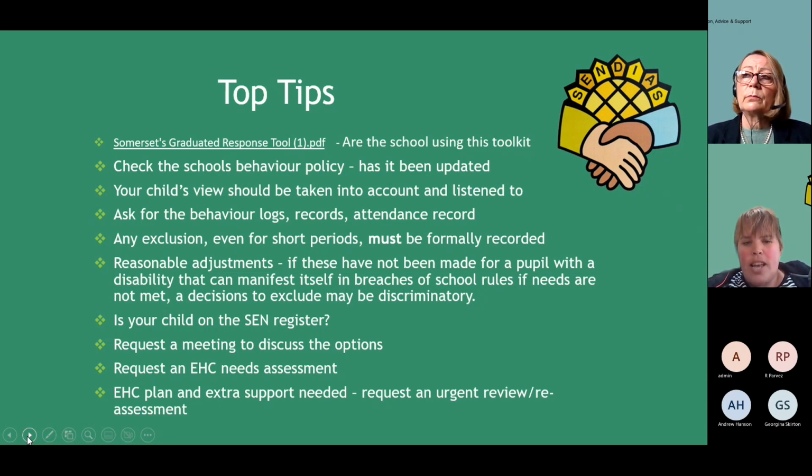Ask for the behaviour logs and records and the attendance records to make sure things are being logged as they should be and that they're legal. Any exclusion, even for a short period, must be formally recorded.